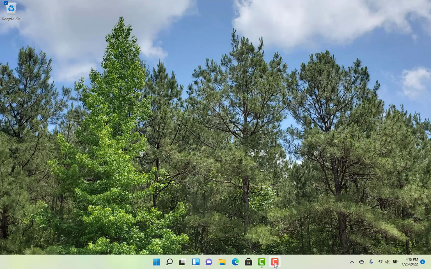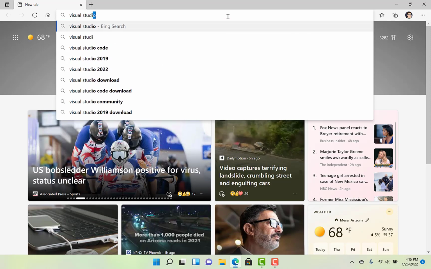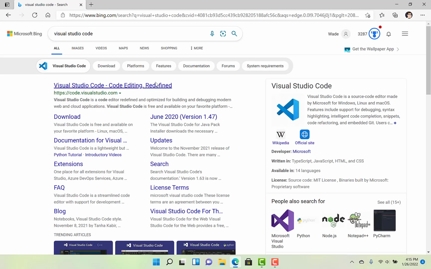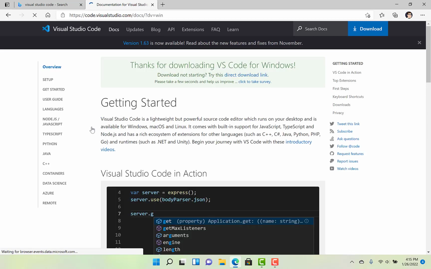In this video, we're going to talk about how to install Visual Studio Code on a Windows 11 computer. The steps are pretty similar for other versions of Windows. So we're going to open up a browser and search for Visual Studio Code. And then when we open the web page, we'll click the download button and wait for that to complete.